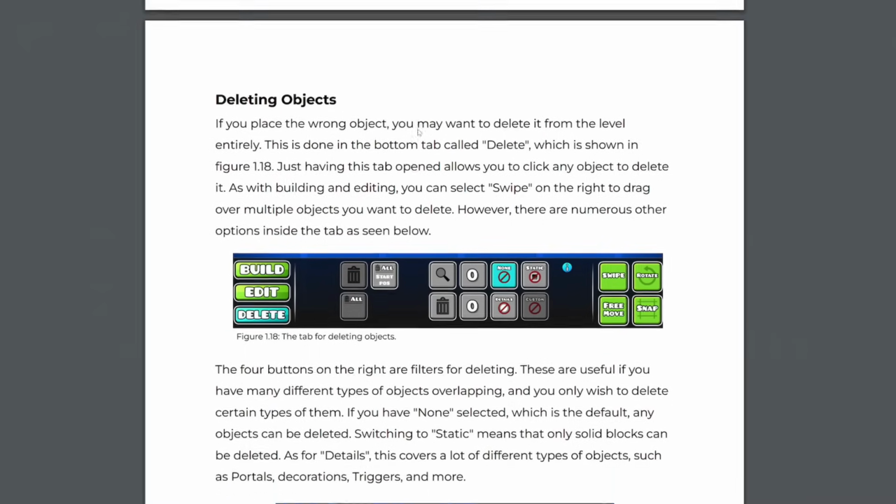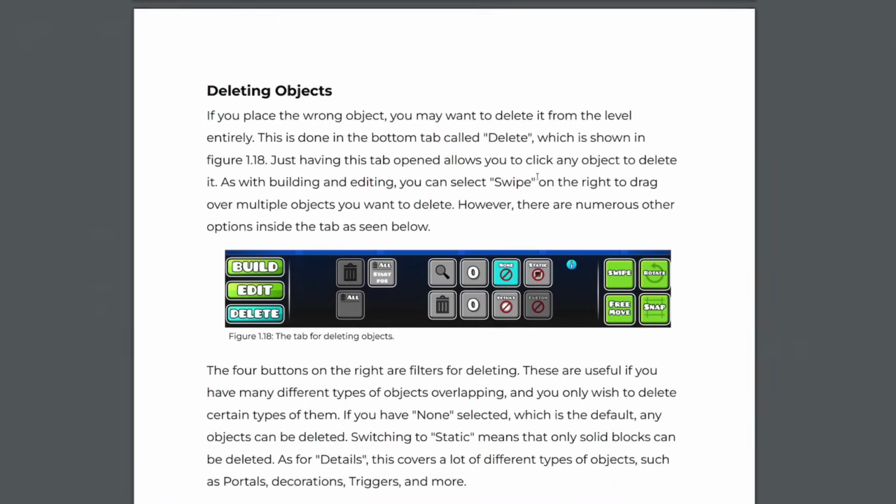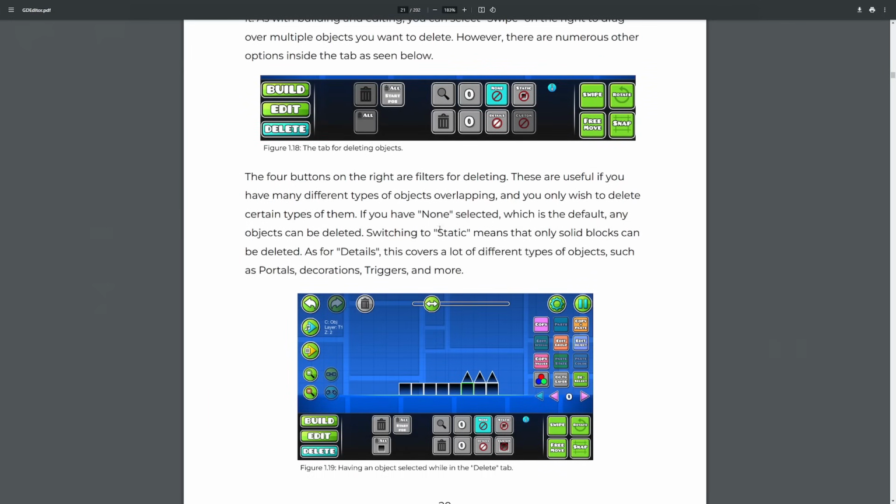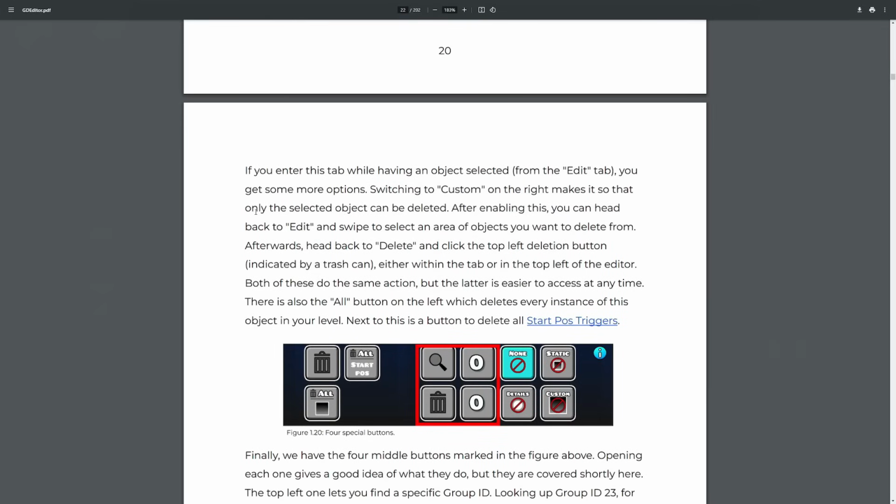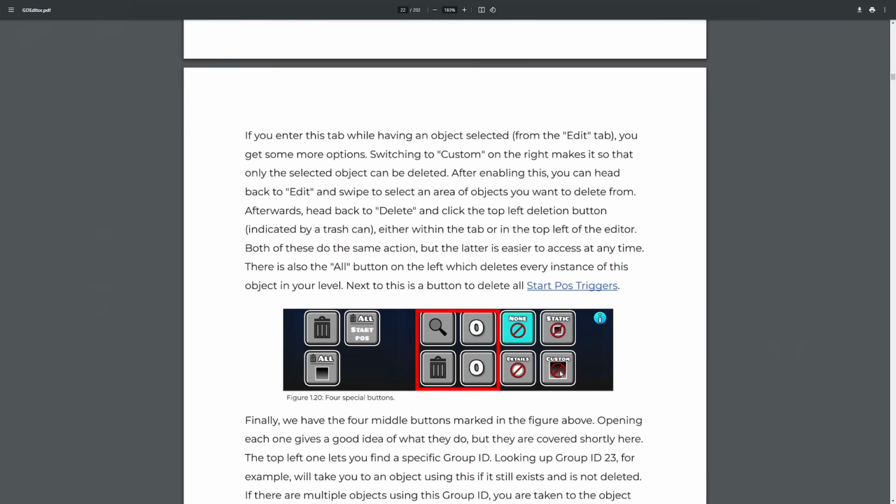Deleting objects. If you place the wrong object, you might want to delete it. We're just going to keep working on through. None is just default. Static is only solid blocks. Details is other types of objects like decorations. And custom makes it so only the selected object in this box can be deleted.